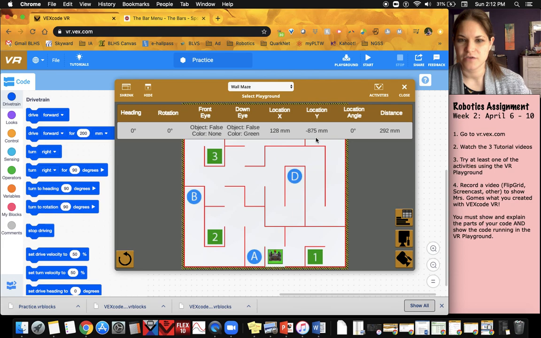And then it has location in X and Y. So you can think of this like an actual XY coordinate plane. We're at negative 875 millimeters and positive 128 millimeters. If we thought of the origin as being right here in the middle, we're negative and positive, so we're in that fourth quadrant on an XY plane. And that's how it's going to navigate and wander around.